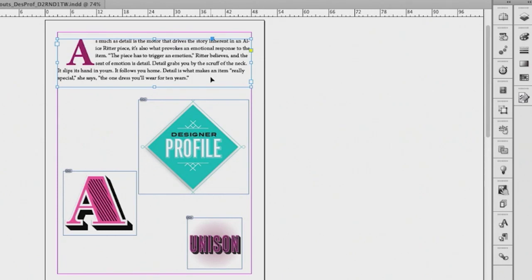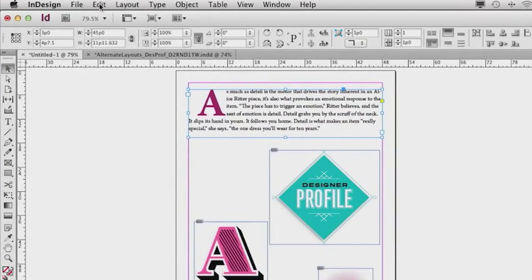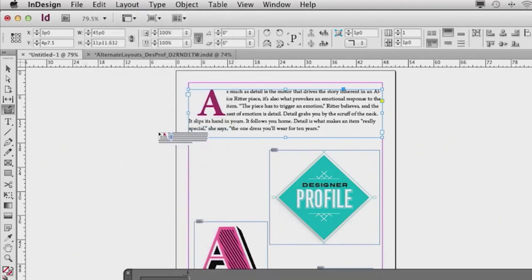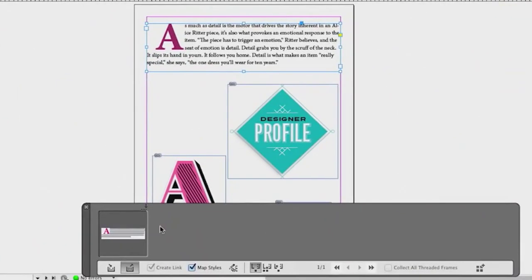the other spreads. But rather than do a copy and paste, I'm going to do a new command under the edit menu called place and link. InDesign has always been able to place content from your hard drive and link to it, but now we can link to content in the existing InDesign document or from document to document. So when I choose place and link, it loads up our new conveyor with that content that I just selected.